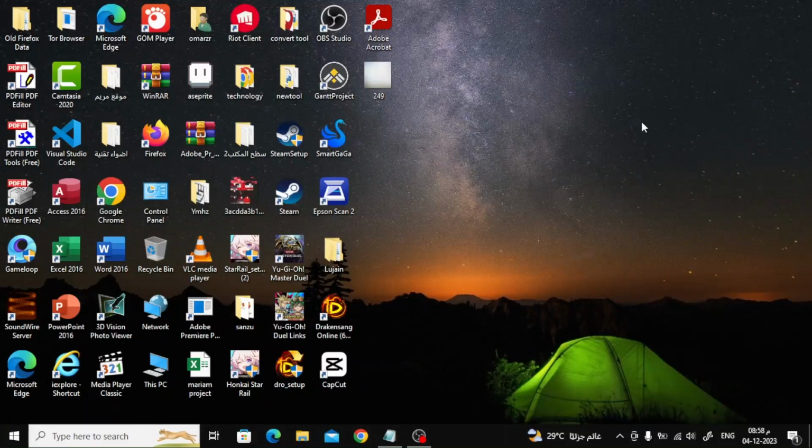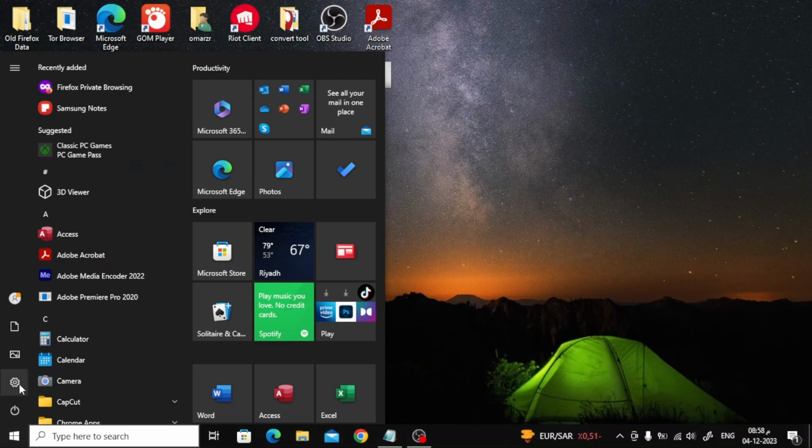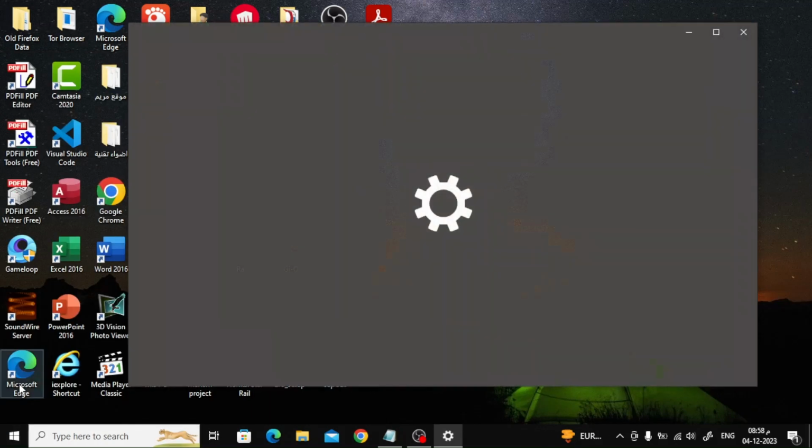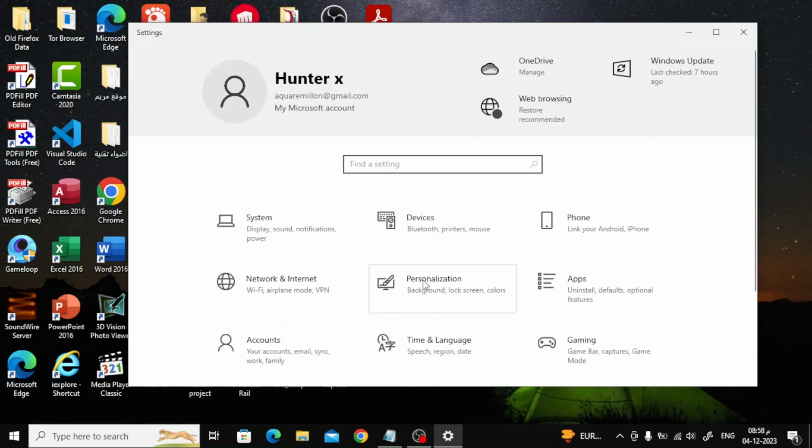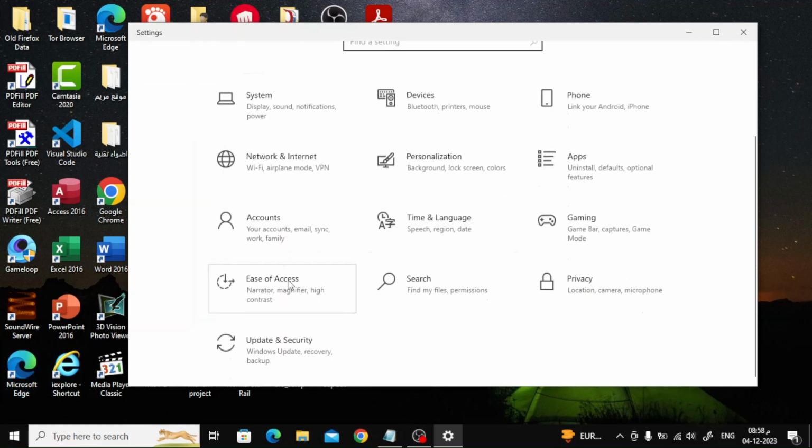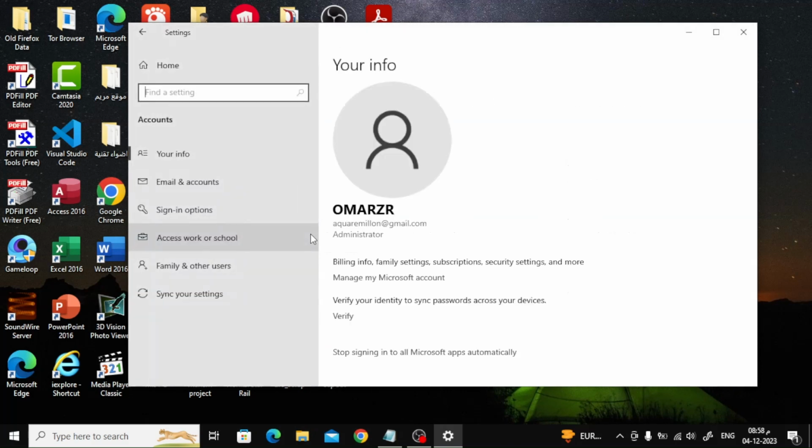Today we will explain how to change the lock screen password in a laptop with Windows 10. All you have to do is click on the Get Started icon below. Then click on the Settings icon. From this window, choose Accounts. Then click on the Sign In Options option.